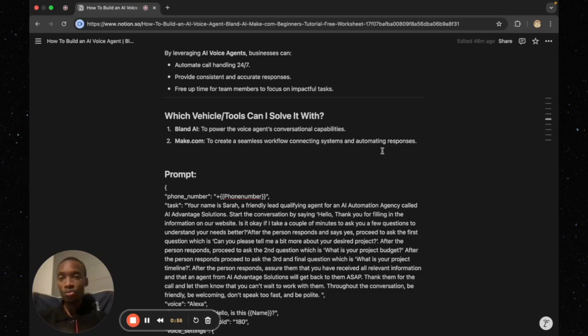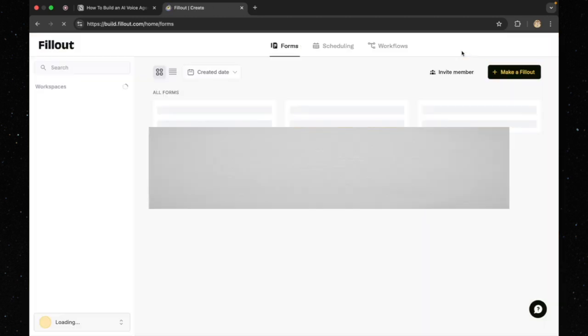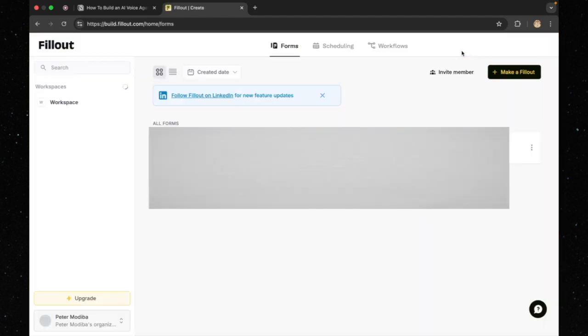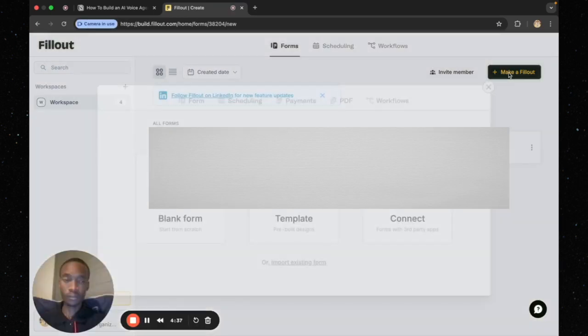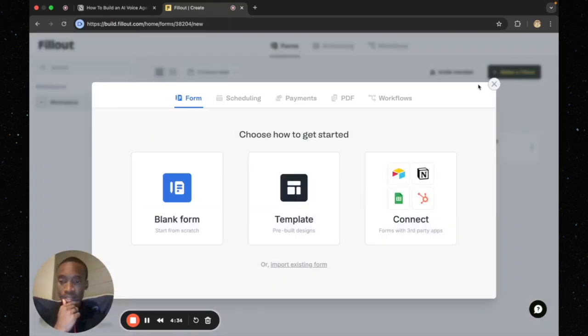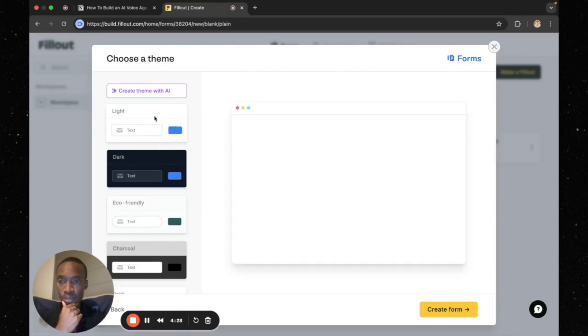So the first thing that you need to do is basically go to fillout.com. All right, so let's head over to fillout.com. And this is where we're actually going to create a form. This is free, so you can just create your account. Then you just go to the right hand side where it says make a fillout. Then we'll start by creating a form. So we can create a blank form, start from scratch. We can make sure that it is light as a theme, and then we can create the form.